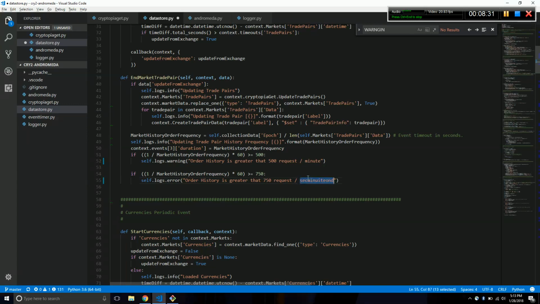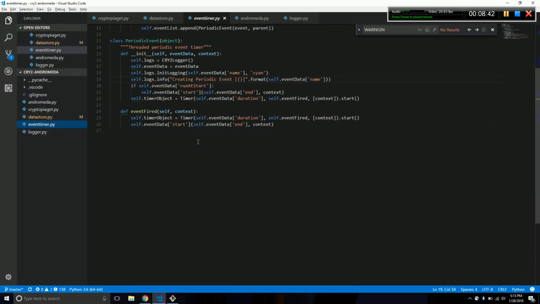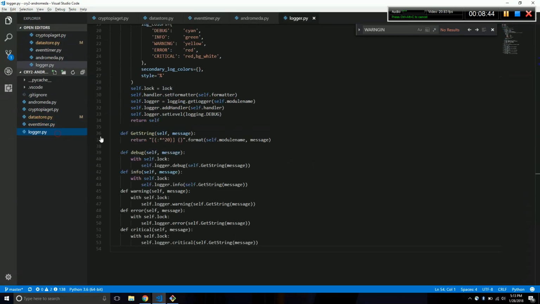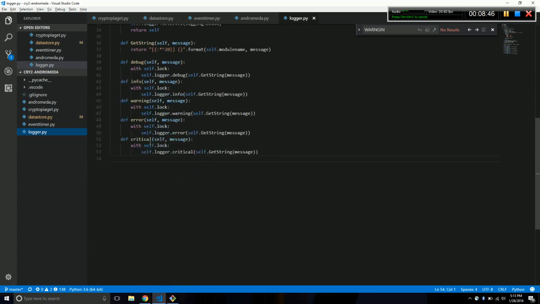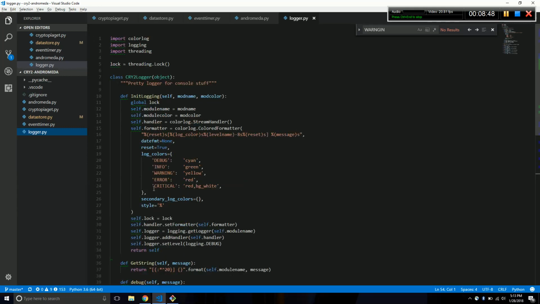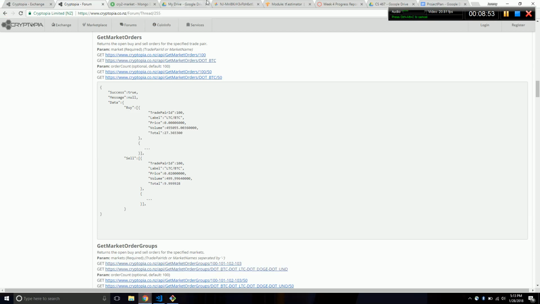Yeah, if you go over 1,000 requests per minute, they'll ban your IP. So we'll give ourselves a little buffer. 750 is kind of the maximum that I would feel comfortable with. Event timer is just the framework, and then logger is just some more framework stuff for outputting fancy colors in the logs. Okay, so we're running out of time here. It's supposed to go for 5 minutes, and it's already 8.